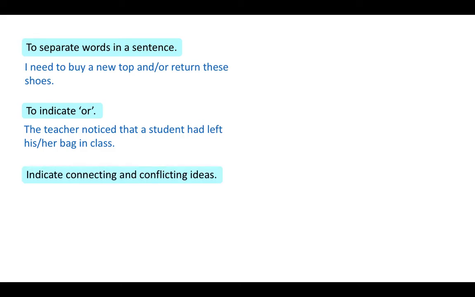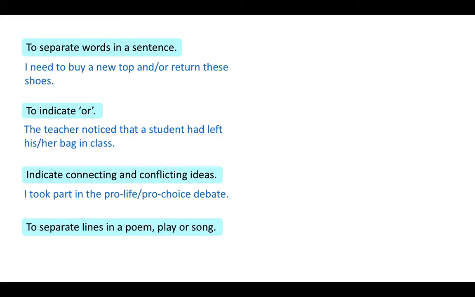A slash used to indicate connecting and conflicting ideas is, I took part in the pro-life/pro-choice debate. An example of the slash used to separate lines in a poem, play or song is, Mary had a little lamb / little lamb / little lamb / Mary had a little lamb. So as you can see, the slash is used to separate each line.